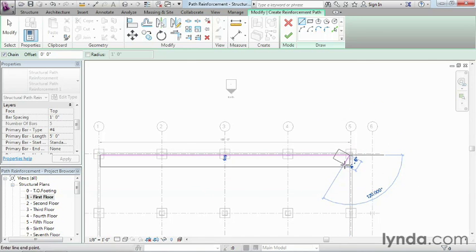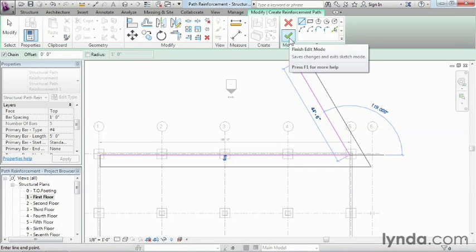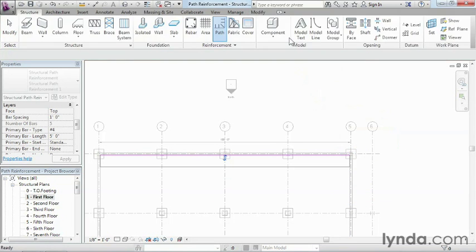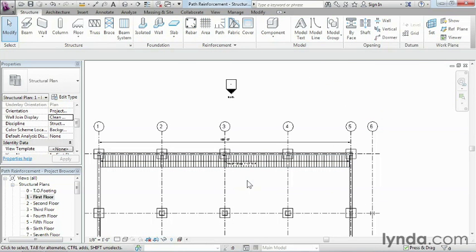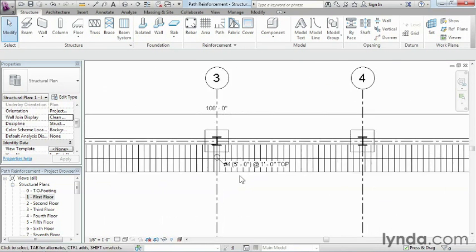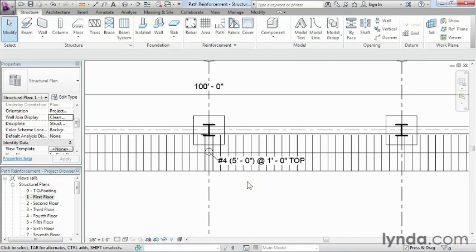Once you've done that, that's pretty much all that you need to do except to come up here and select the big green check mark. And when you've done that, it'll automatically space that rebar out, as well as give you the note saying what the rebar spacing is there inside of the slab.